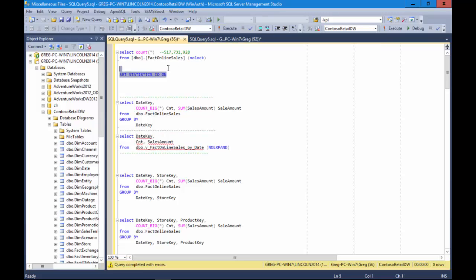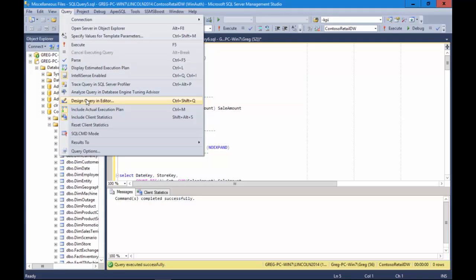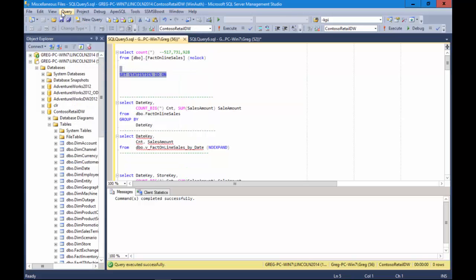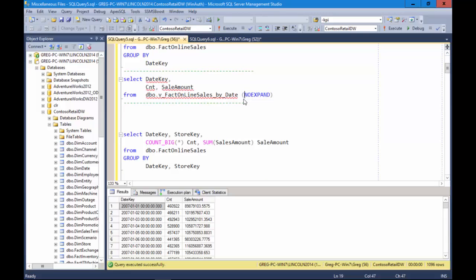Let me make sure my statistics I/O is on. Let me make sure I have include actual query plan on, which I believe, yeah, it's on now. Okay, so now I'm going to run this, and we're going to look at the execution plan. There it is. Again, look at this, immediate. And this is how it would come back in Standard Edition. But again, how can I emphasize this more than ever? NOEXPAND. You must have the NOEXPAND hint at the end of the FROM clause. Otherwise, it won't utilize it.